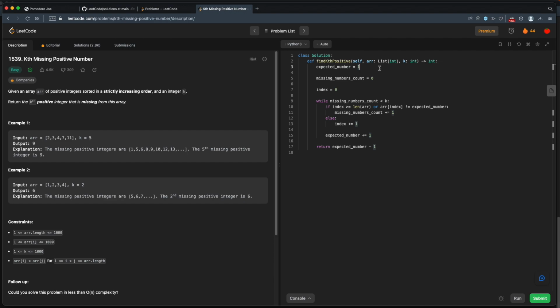So if I were to ask you, well, what's the expected value at index 100? You don't have to think, well, I need to go from 1, 2, 3, 4, 5, 6. You can just say the expected value at index 100 is 101. So if we know there's this direct correlation between the index and the expected value, then what do we find when we're missing numbers?